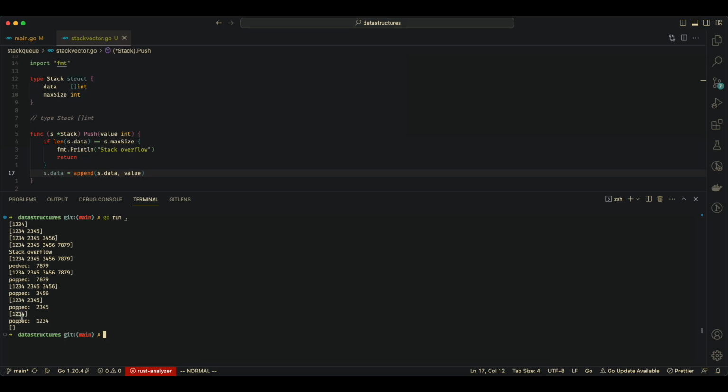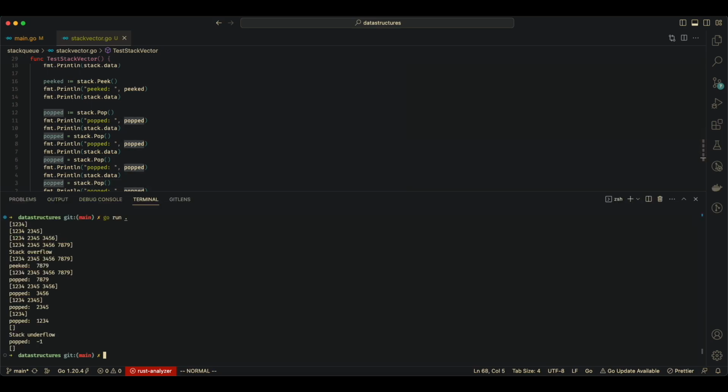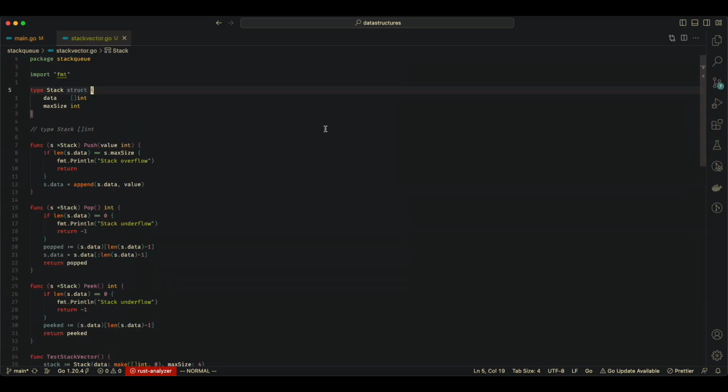So this is cool. And also we can try to pop once more to see that we are reaching the stack underflow at the end there. Awesome. So now our vector stack is working. Now we can move on to our linked list stack.